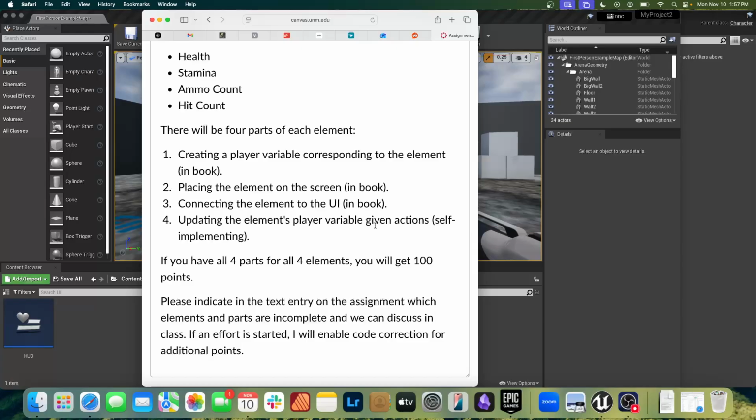One of the biggest things design wise about why we have all these different variables, like health and stamina and ammo, is so that you're not in God mode the whole time you play the game.